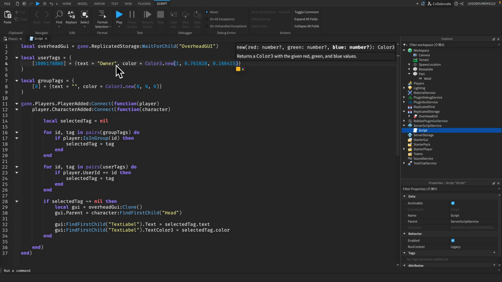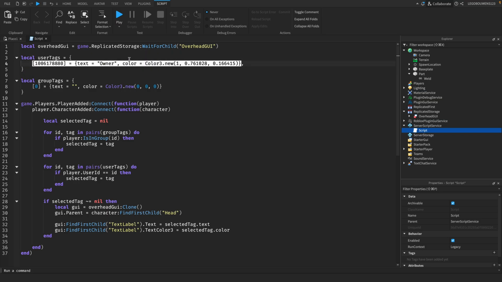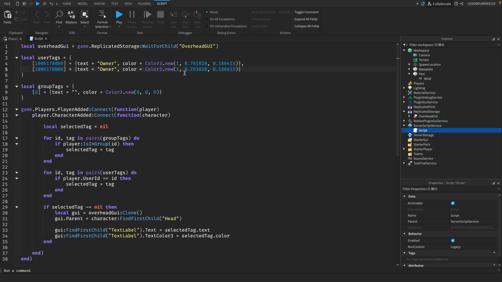You can create as many tags as you want inside of this variable. So if you put a comma at the end, you can just copy this entirely, paste it, and you can change the ID, the text, and the color again. So let's remove this.